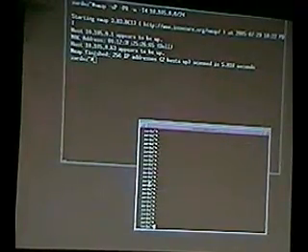Another tool that you can use to do this sort of scanning is THC-RUT. How many people have used that? It's a nice little tool by The Hacker's Choice. So here I'm going to do the same scan with THC-RUT.